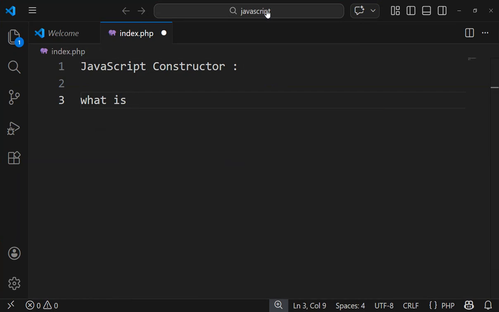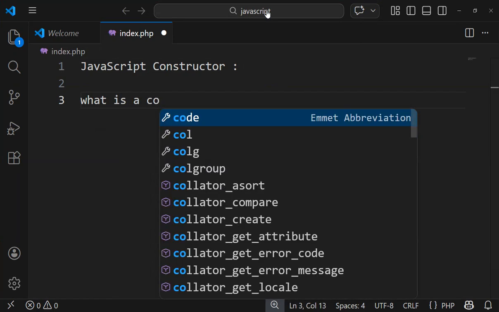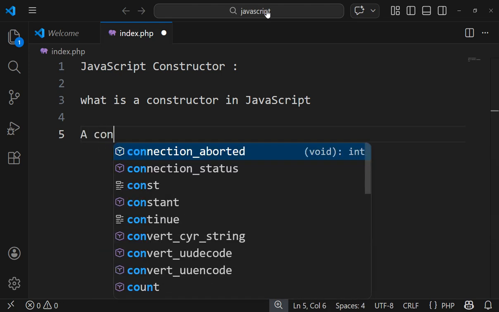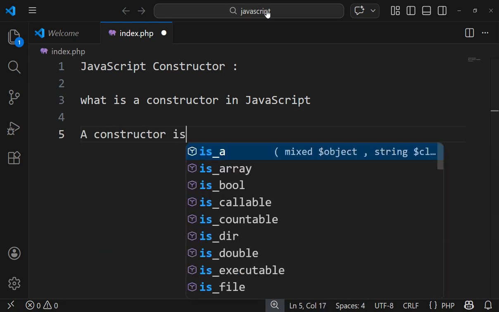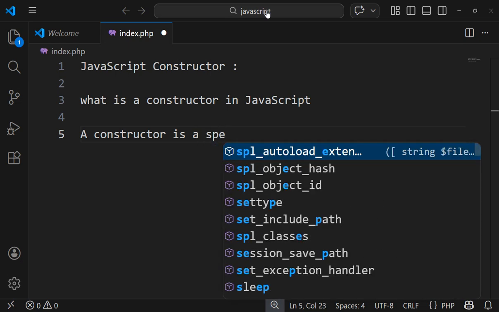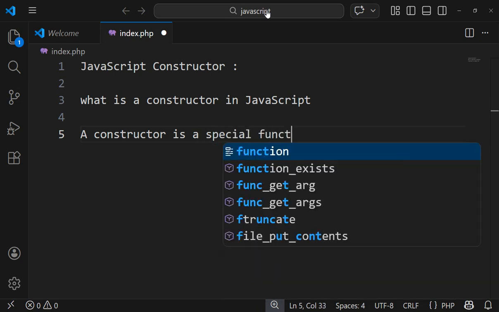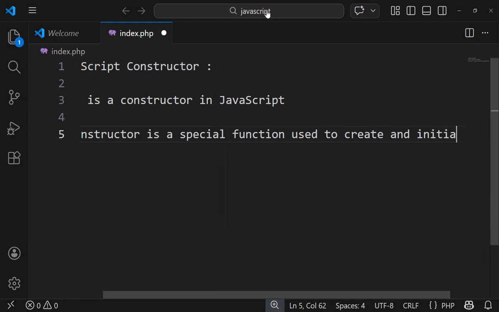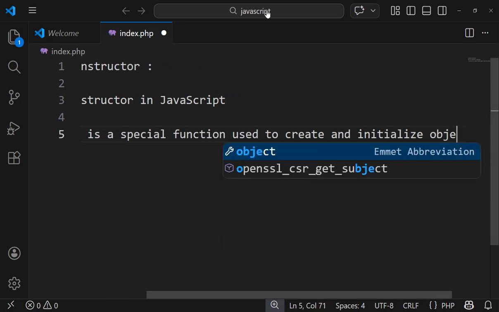What is a constructor in JavaScript? Okay. A constructor is a special function used to create and initialize objects.